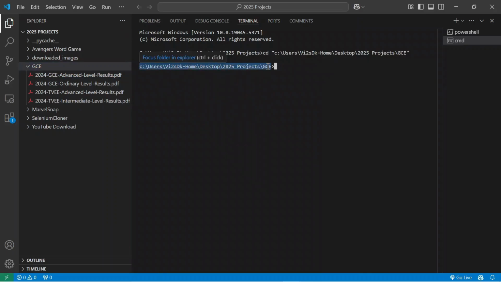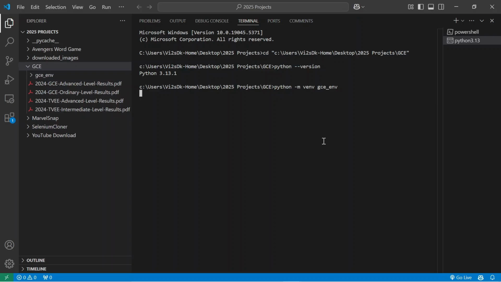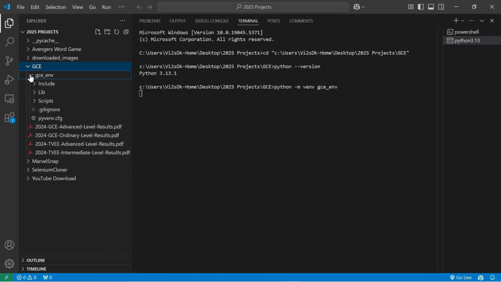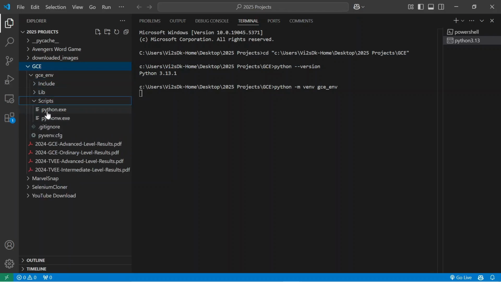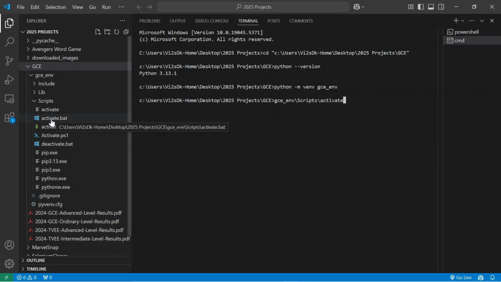So, in this episode, we're going to use Python and the PyPDF library to extract the data we need. So to begin, we check the version of Python we're using, and it's version 3.13. The first step we need to do is to create a virtual environment. So we use python -m venv to make a virtual environment called gce_env. That's pretty much just a folder to hold all our particular deliverables.